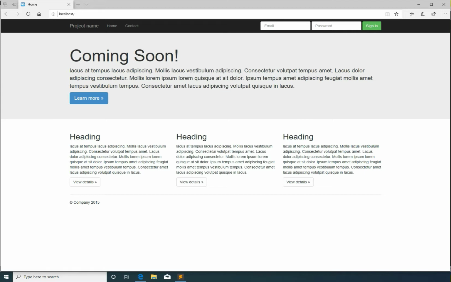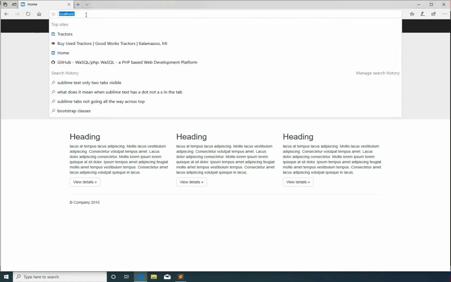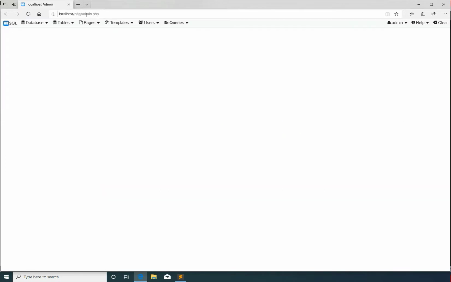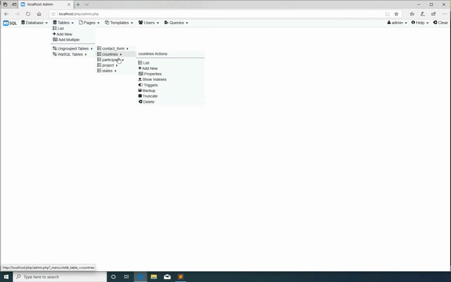Hello friends, today I'm going to show you how to create a form based on a table that we've already created. So we are going to go to localhost/a to get us into the admin panel, and then under tables we can see that table here. It was the project table that we created.